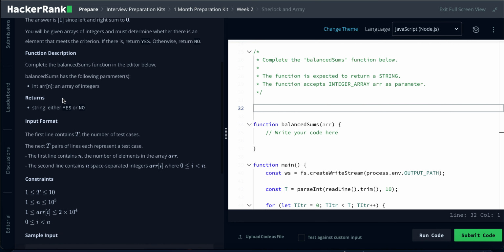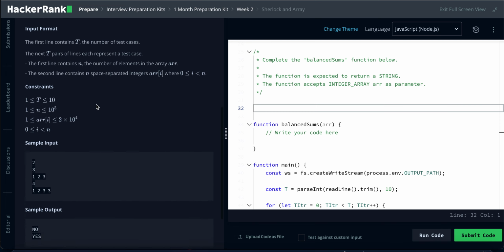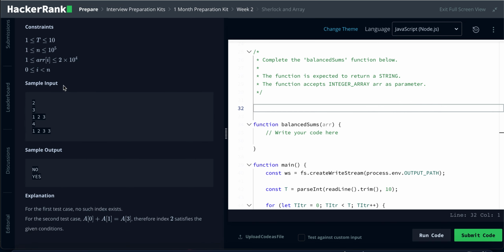In doing this challenge, what we need to return is simply a string which either says yes or no if you find a number that meets that condition. So coming down here to look at a few more sample inputs, the number 2 tells us that this is 2 test cases down here. In the first test case, it's an input of length 3, and this array contains the numbers 1, 2, 3. None of those numbers satisfy the condition, so for this test case you would return no.